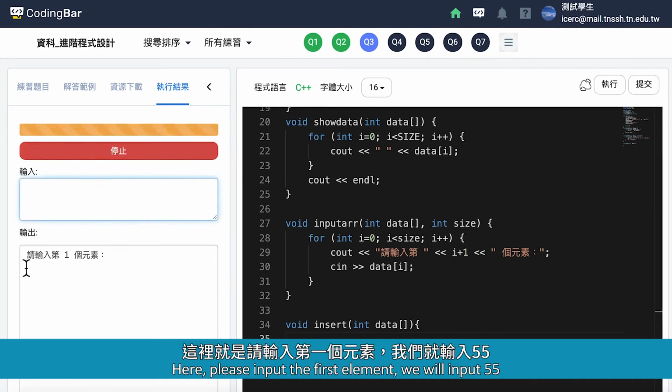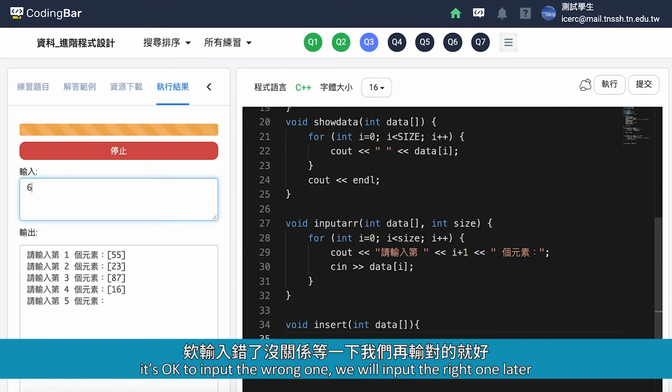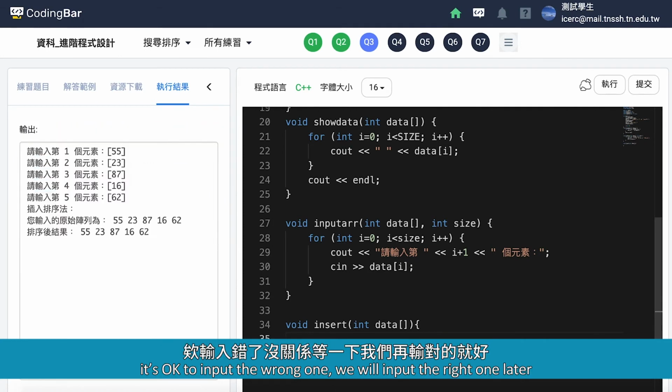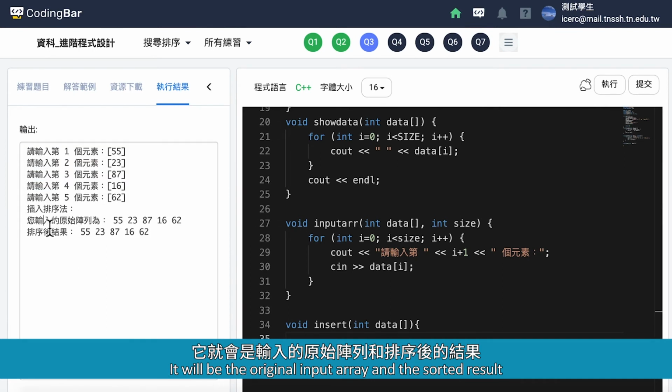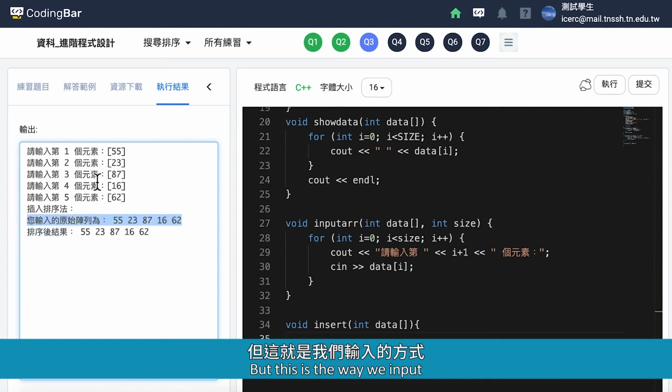Here, please input the first element. We will input 55. Then input 23, 87, 16. It's okay to input the wrong one. We will input the right one later. It will be the original input array and the sorted result. Because we have not done the sorting yet, the upper and lower two are the same, but this is the way we input.